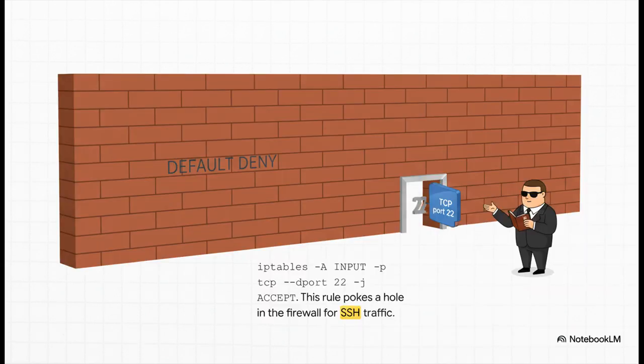So with our secure fortress walls up, we can now start poking very specific, deliberate holes for the services we need. For example, to allow SSH access, we just add a rule to the input chain. It says, if you see a TCP packet and its destination port is 22, accept it. It's simple, it's specific, and it's secure.